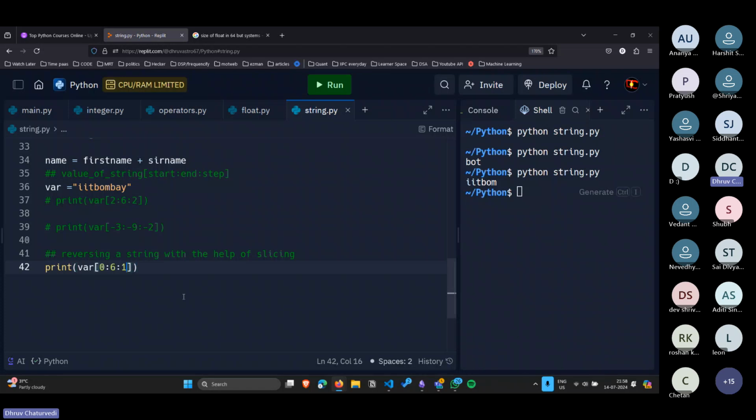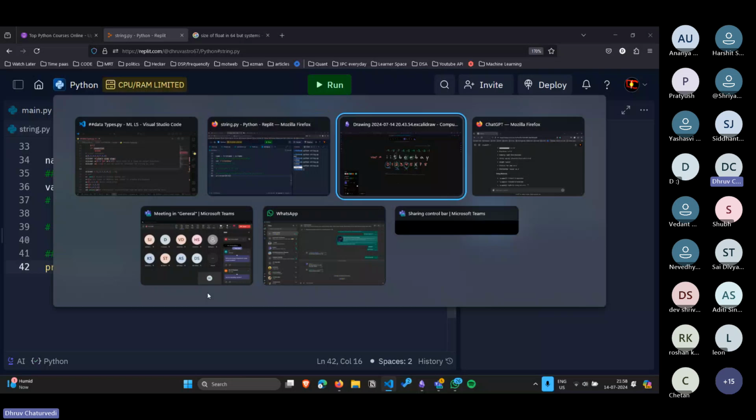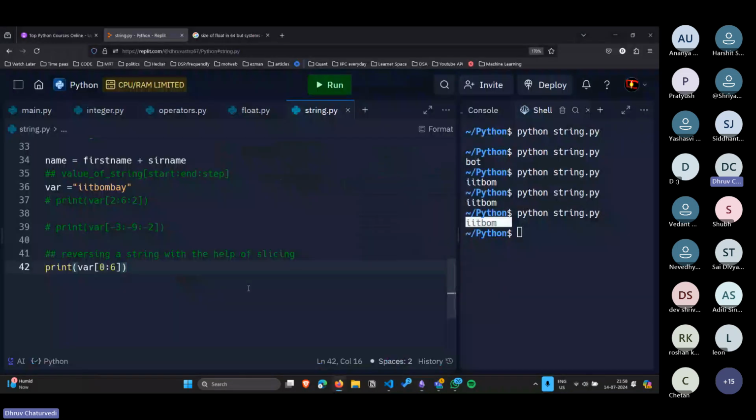Now, what if you don't want to write this number 1? You can ignore it. When your step size is 1, you don't have to mention it. You can just do this thing and it will again give me the same result. And you can even ignore this double colon, and if you do this, it will again print the same thing. You can ignore the step size if your step size is 1. That's the only case. Otherwise, you can't ignore your step size.